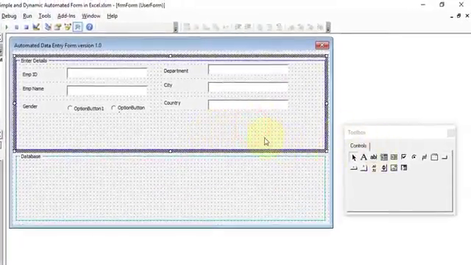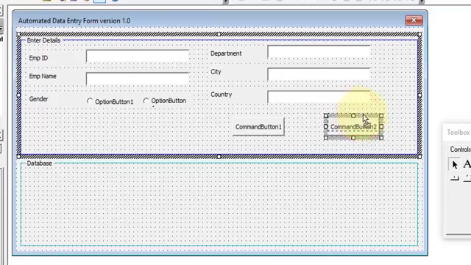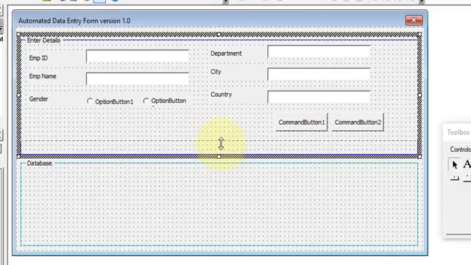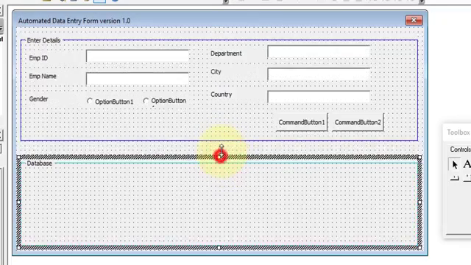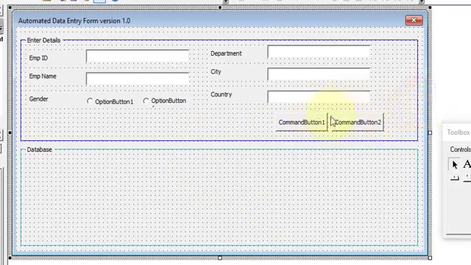Now we need two command buttons, so let's click on command button over here. Again one more button for reset. Just align this. The frame should be a little bit smaller and this frame should be a little bit bigger. So you can see that we have successfully created all the labels, text boxes, option buttons, and command buttons over here.